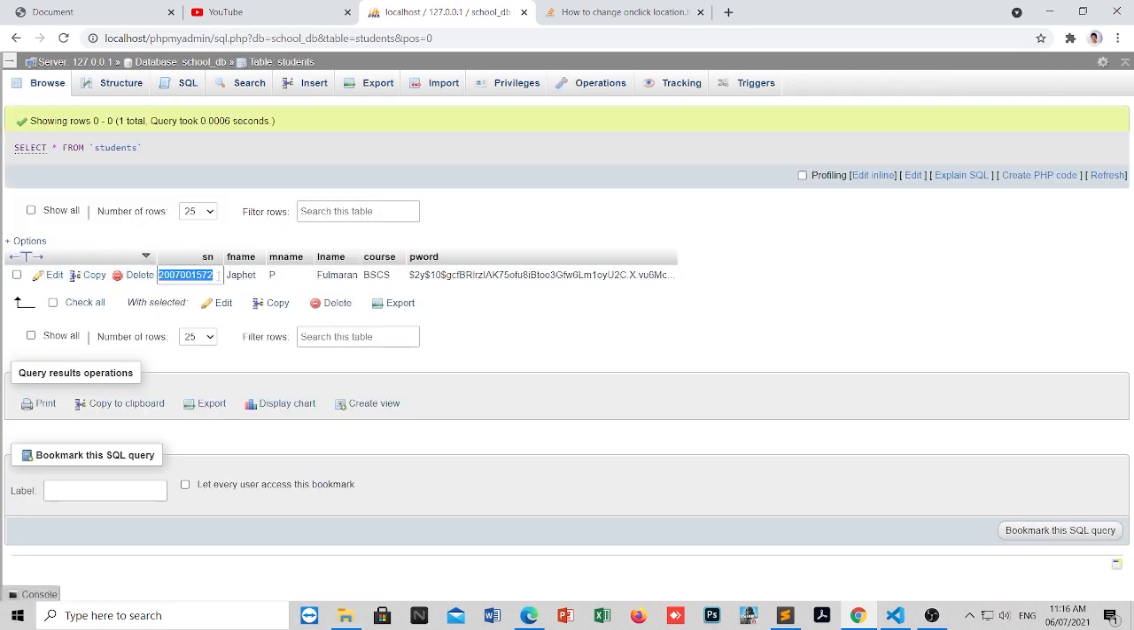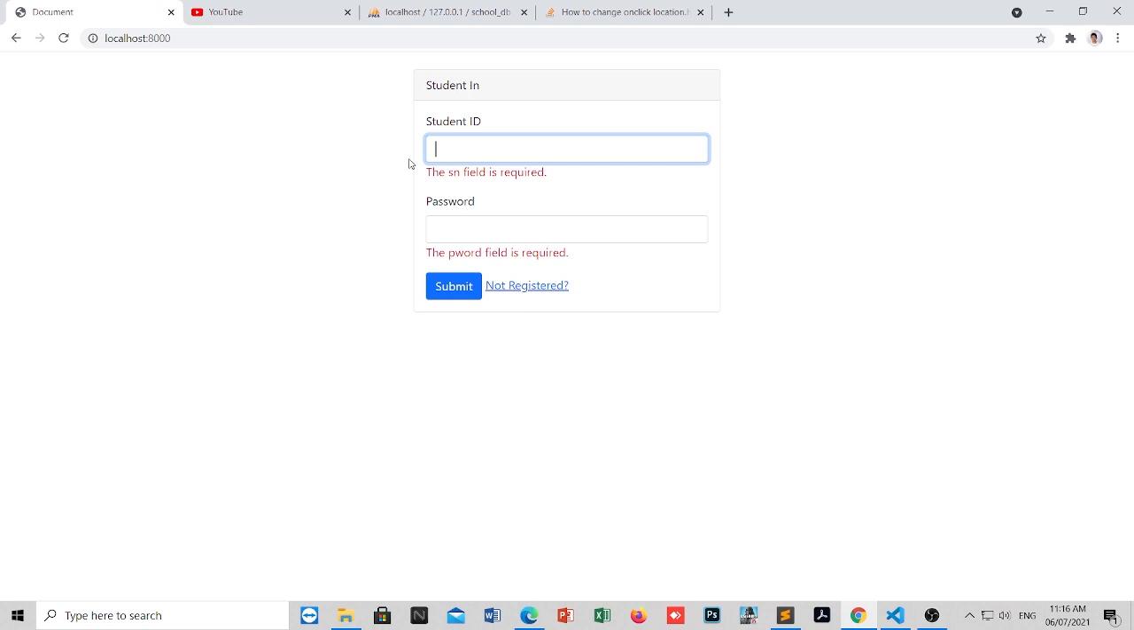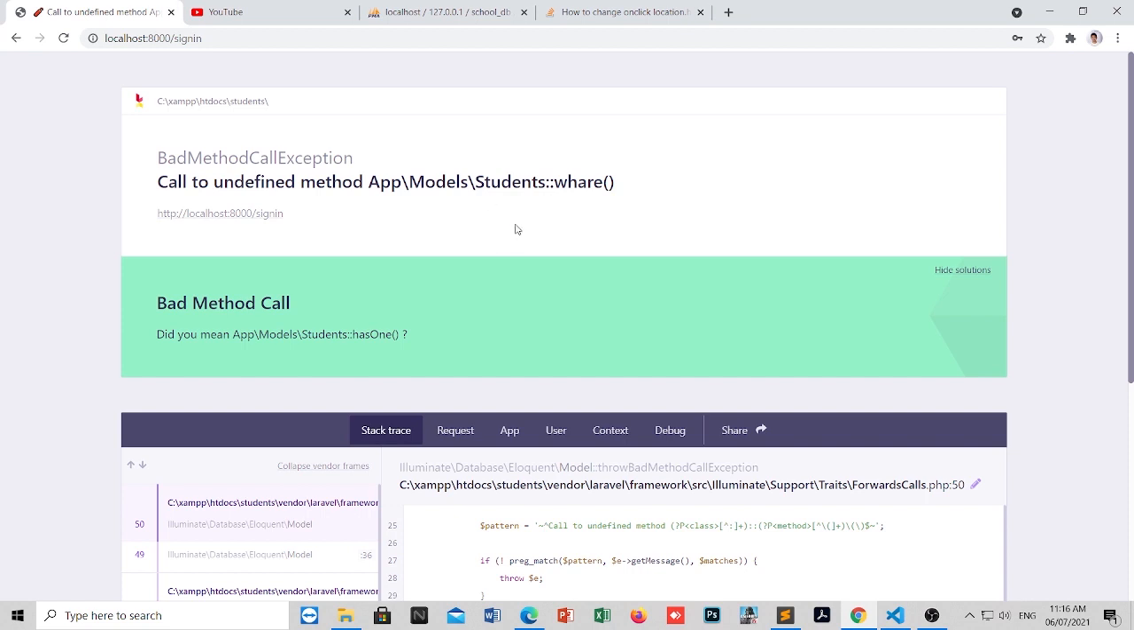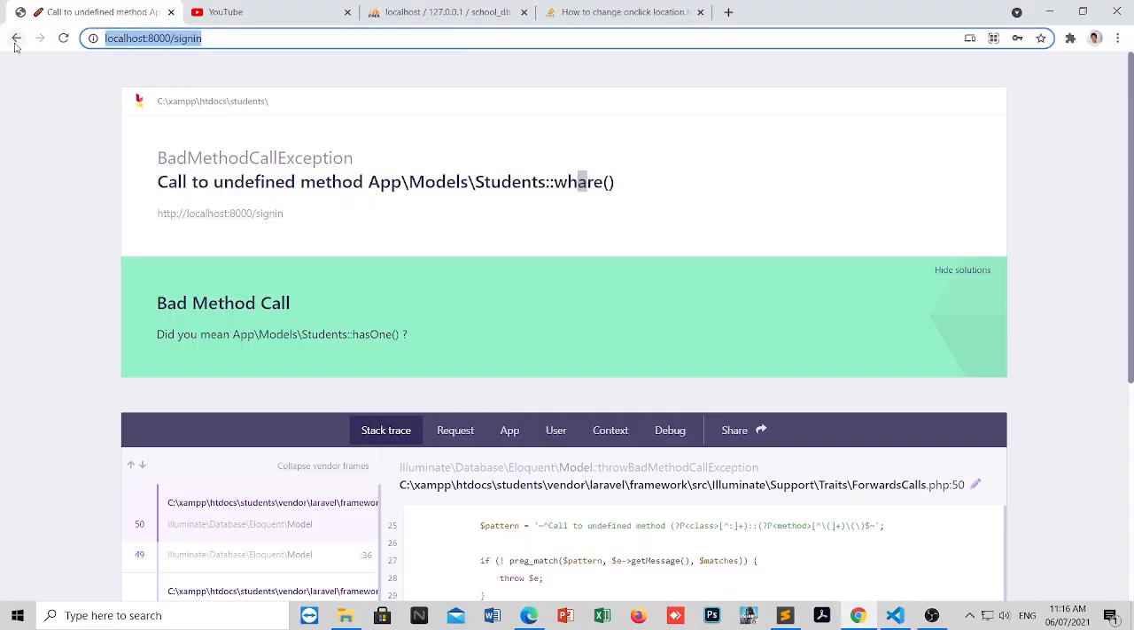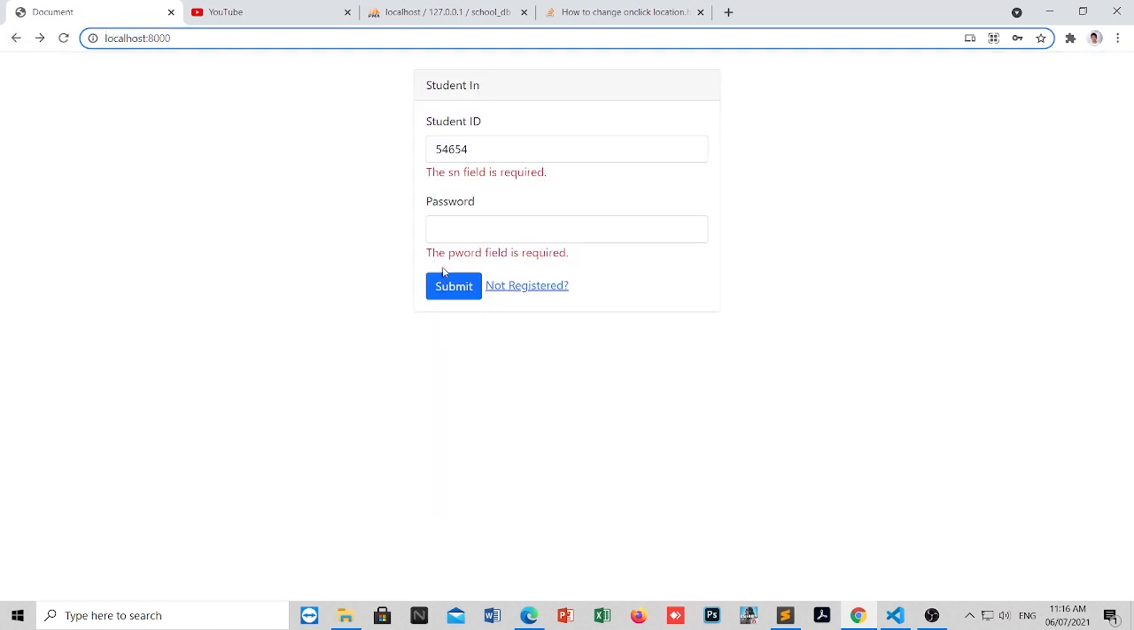Okay, so I will not use this if it's the same. Let's put another random there, random int. So we have a problem, bad method call. Okay, the spelling. So that's our error. Where? No, war, no. So that's it. Let's go back.